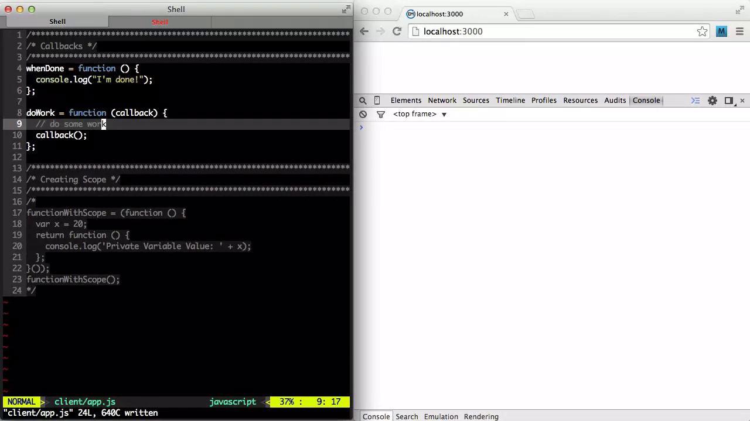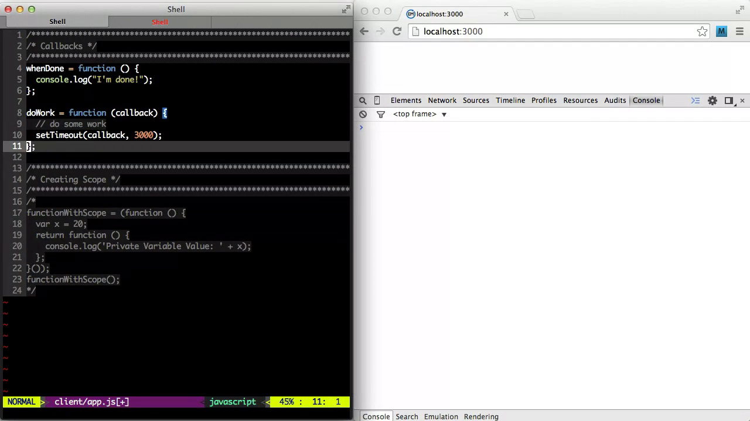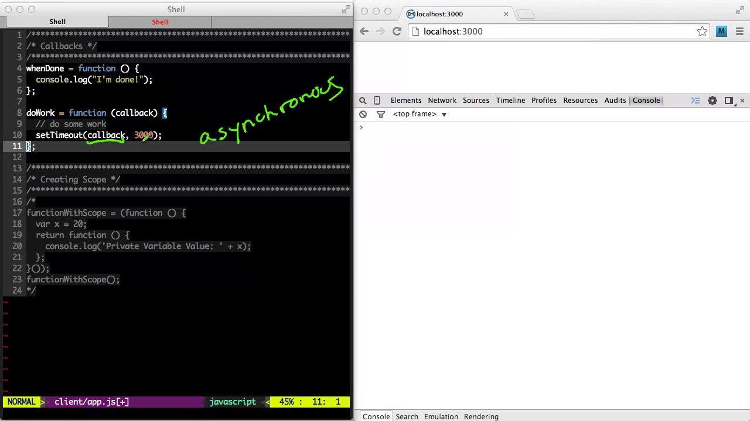Now, instead of calling this callback right away, what I'd like to do is call setTimeout. And I'll pass in the callback as a parameter. And then I'll say I want to call this about 3 seconds from now. Now this is an example of an asynchronous function, which means that this callback will get called at a later time, so it'll get put back on the event loop about 3 seconds later. And so that's more typical of a callback pattern, where we pass in this function and we want to call it at a later time once some asynchronous work has been done.